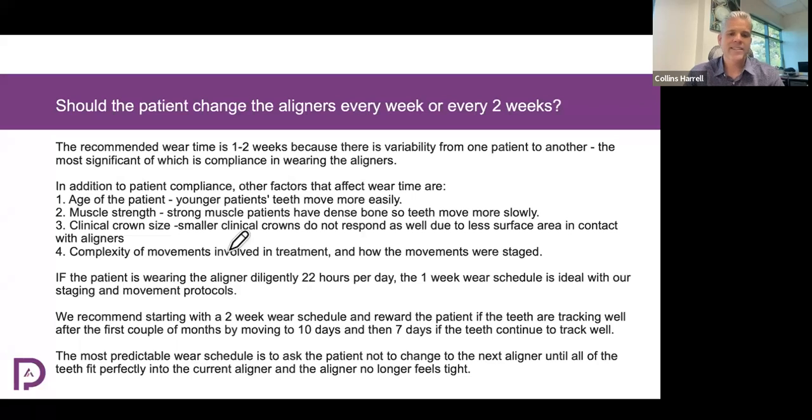And then how complex is the case? How complex are the movements involved? How well did the stager stage those movements? That complexity of the movements is also going to determine how well the teeth are moving on a certain wear schedule. So if everything's going ideal, 1 week aligner changes, but I would start with 2 and work your way up to 1.